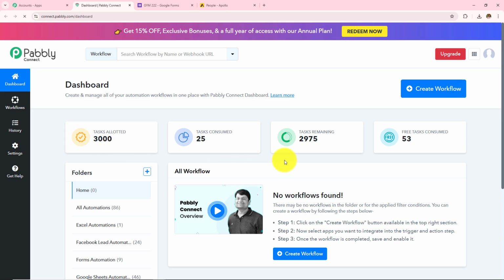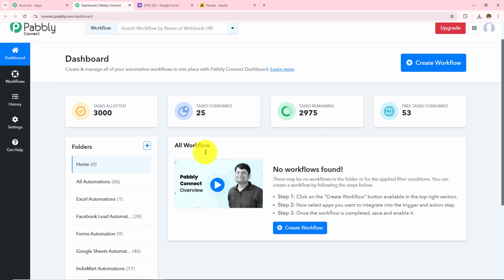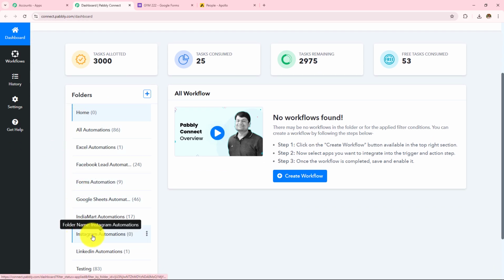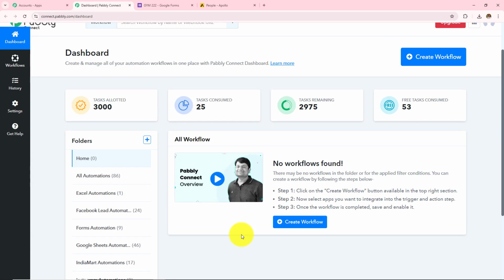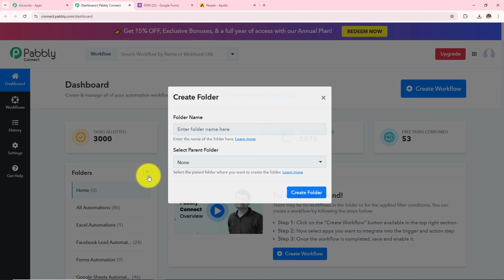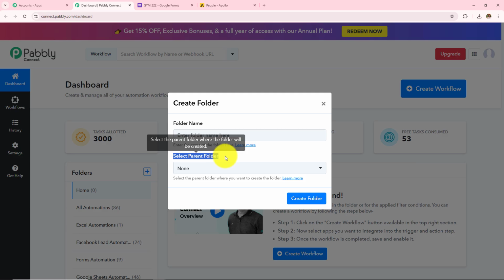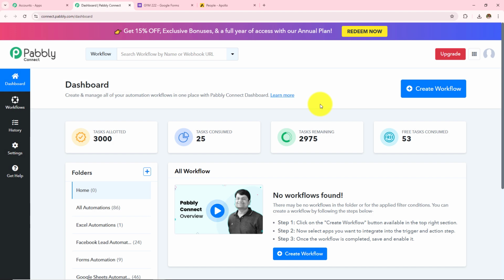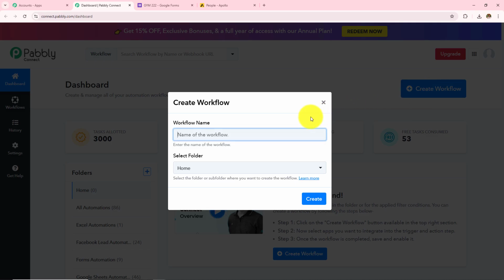And it has taken me to this dashboard where I will be able to find all my workflows and all the folders that I have created. If you want to create a new folder, you just need to click on this plus icon, and from here you can create a new folder. For now, I want to create a new workflow, for which I need to click on create workflow.